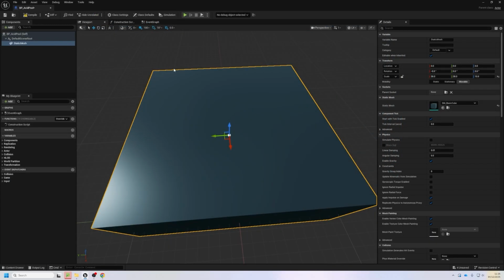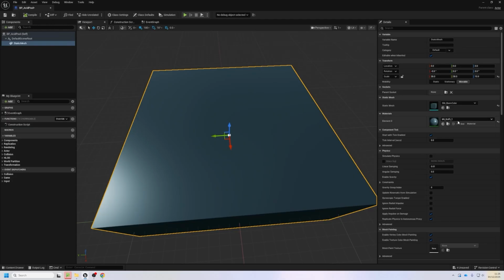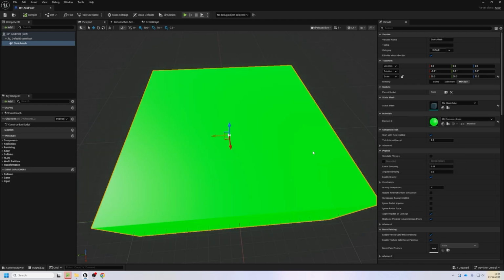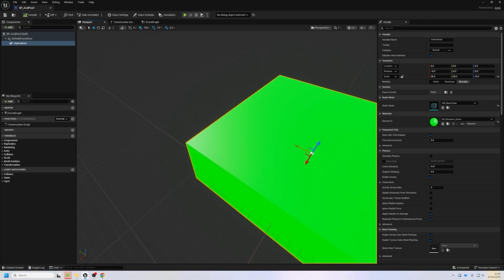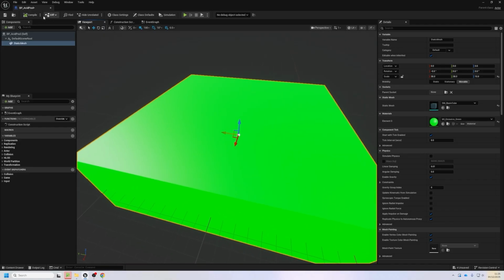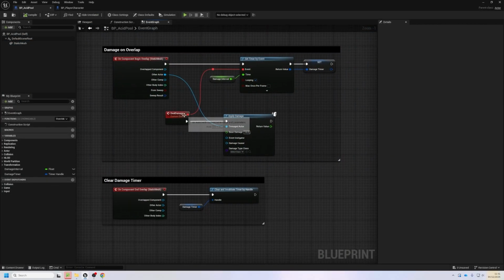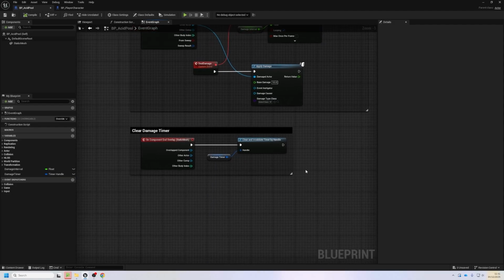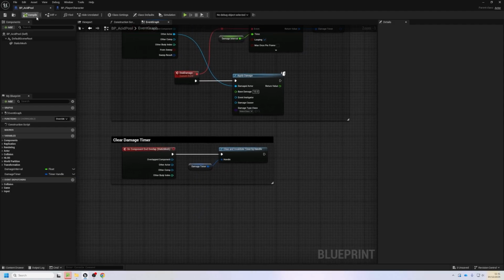For the acid, I created a blueprint actor with a static mesh component set to a simple cube. I adjusted the scale to fill the created pool, and applied an emissive green material. I set the collision of this box to overlap rather than block the player, using this overlap event to apply damage as an event by timer. When the player ends overlap, the timer is cleared and invalidated.